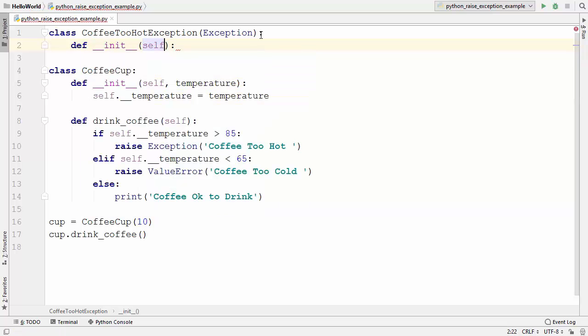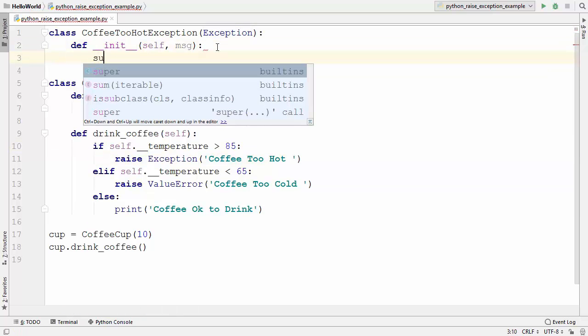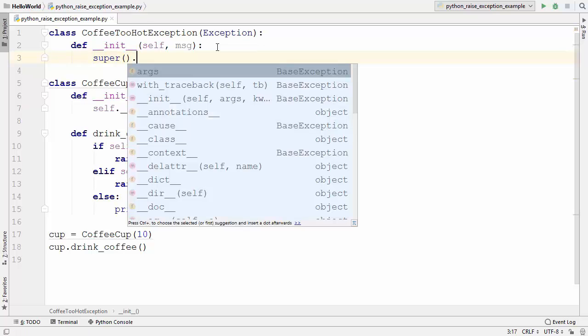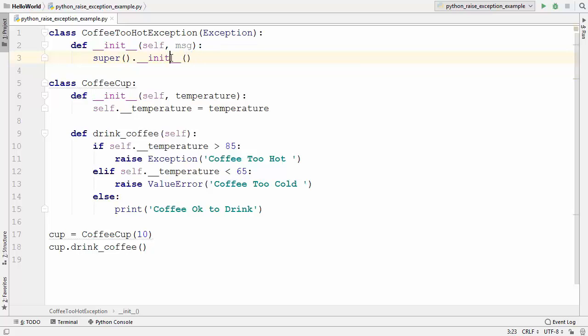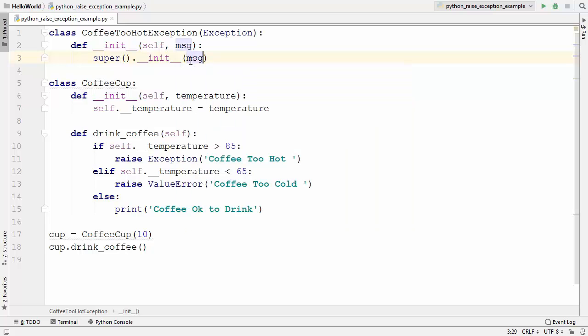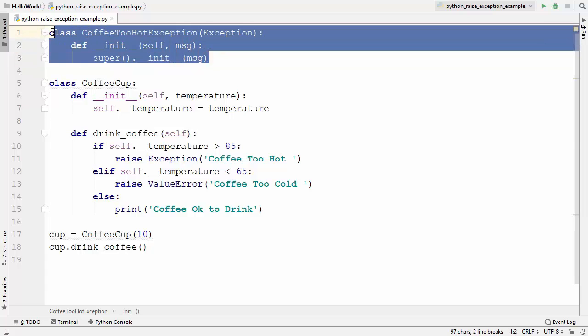It takes one argument, for example msg, which stands for message. And now what we need to do is pass this message to the constructor of the Exception class. And how to do that? You can do that using the super function. So you can use super and then call the init function here, which means we are calling the init method of the Exception class using the super function. And we just need to pass the message, which comes as an argument of your custom exception class, to the superclass, which is the Exception class. And that's your custom exception class.